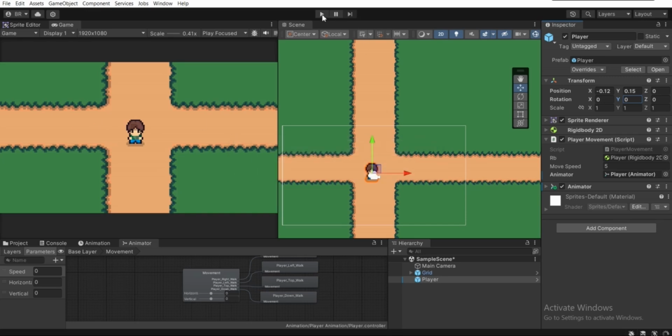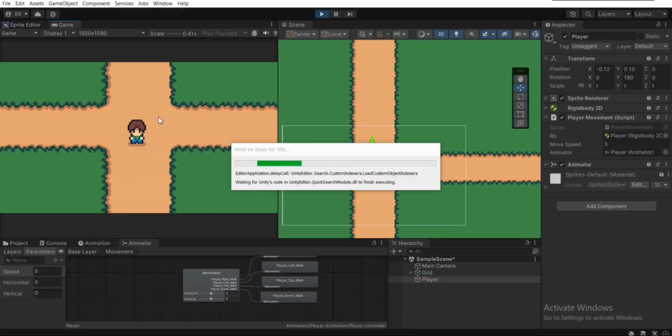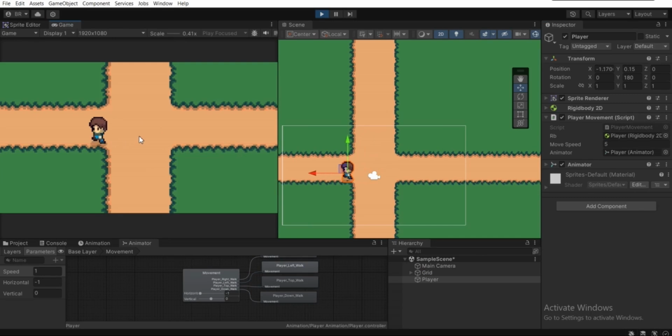So let's click on this play button in the top, and it seems like the player is playing the left animation clip right away. So let's have a look first. If I now hold down a key, we can see we're going to the left direction, but the problem is that once we hold down the D key, we're not moving at all to the right direction by now.